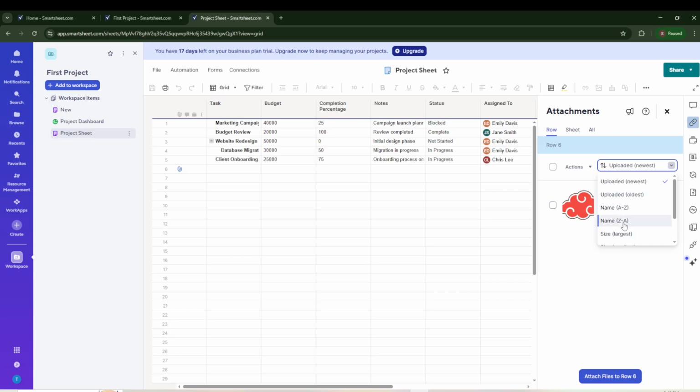That's all there is to it. Using attachments in Smartsheet keeps key files one click away from the work they support.